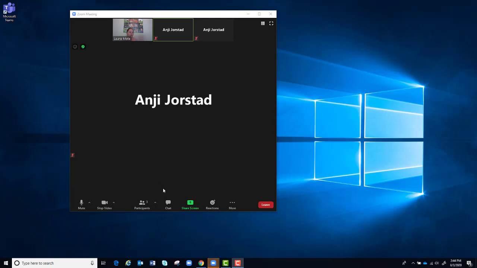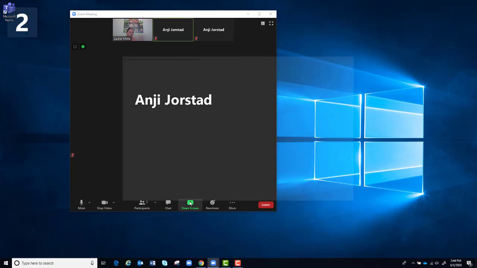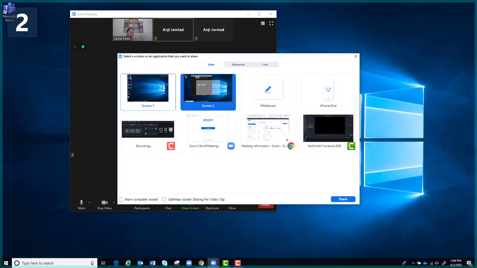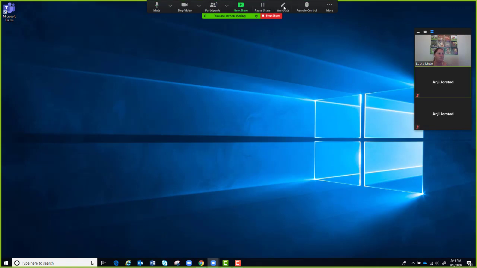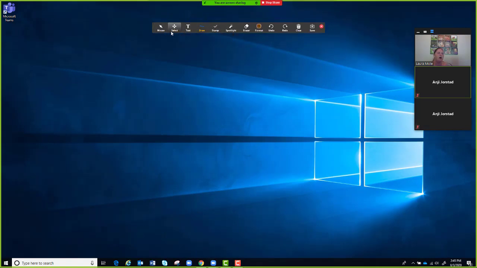And so what we're going to look at now is sharing my screen. Let me do that. And I want to show you the annotate function. The annotate function gives you all of the functions that the whiteboard gave you, except you have the power to do this on the PowerPoints. So this is my main background screen of my computer.